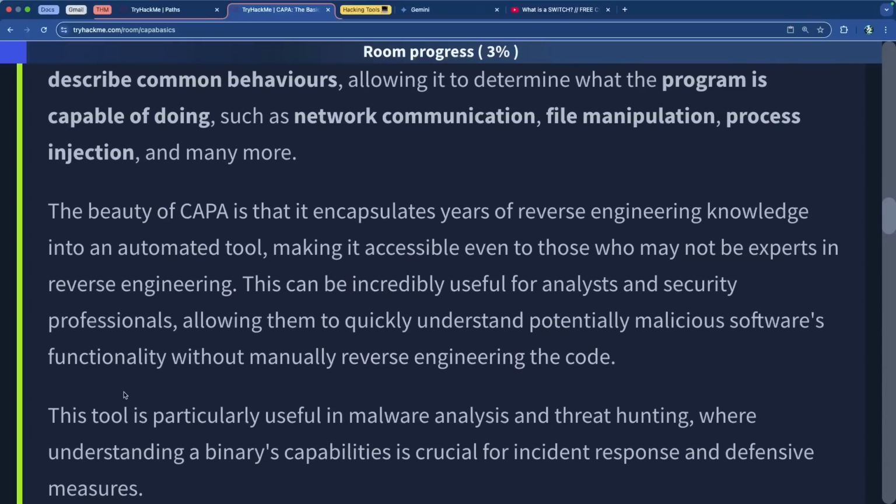So whatever the executable is designed to do, essentially CAPA can help you identify that without you having to run it. What CAPA does is that it encapsulates years of reverse engineering knowledge in an automated tool, which makes it accessible even to people who are not experts in reverse engineering, which I'm not, right?